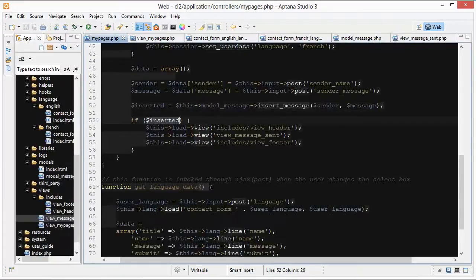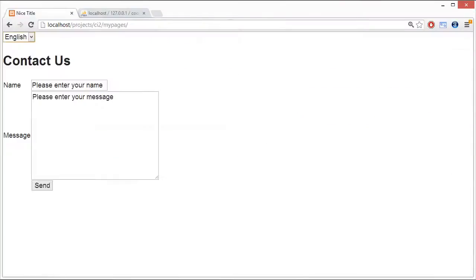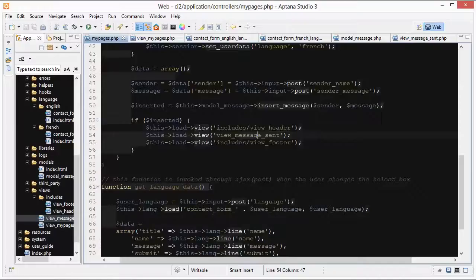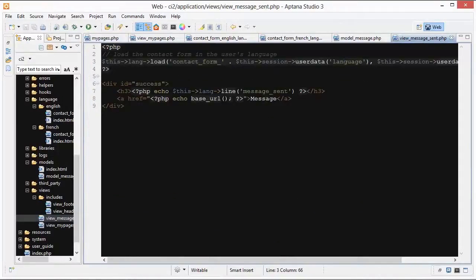So if inserted is set to true, then what we're going to do is we're going to load this view, which is view message sent, and basically what that contains is just a success message for them, that the message was successfully sent. We can see that right here, and click send, and thank you, your message has been sent. Let's take a quick look at that.